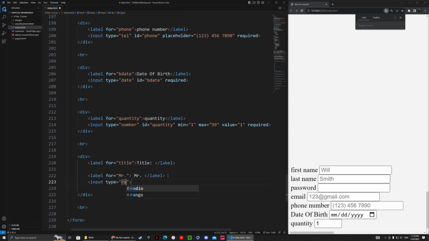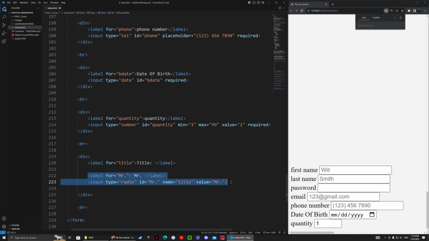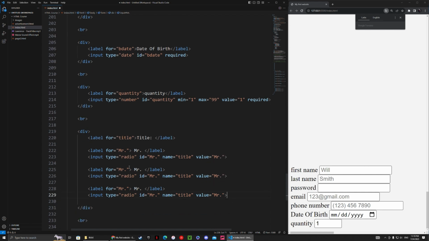type radio, because we want a radio button, not text or something like that. Something you can just click on and that's all. So ID is equal to Mr. and then name is title, value is equal to Mr. And then let me just copy paste this. And for this, it's Mrs., and the rest the same.